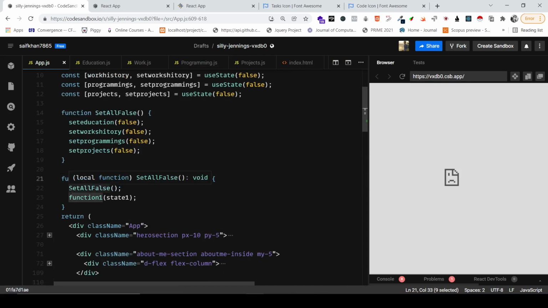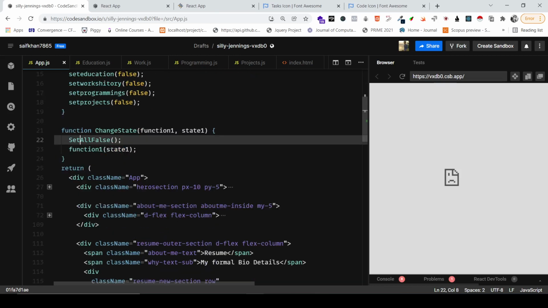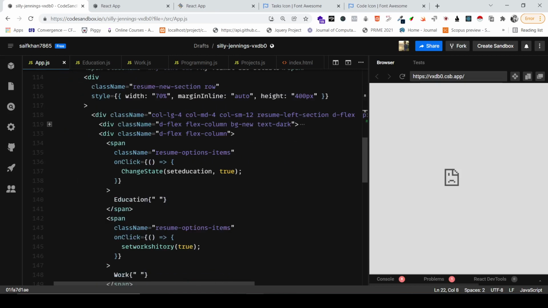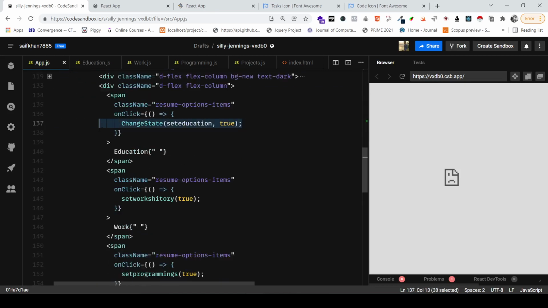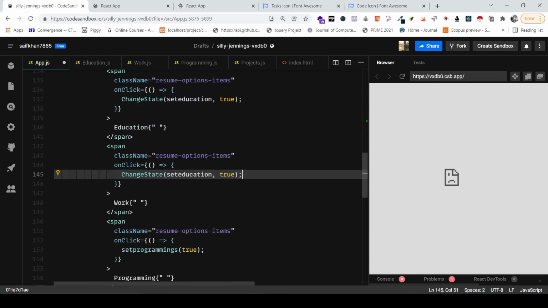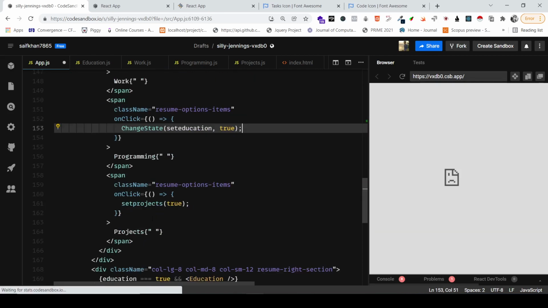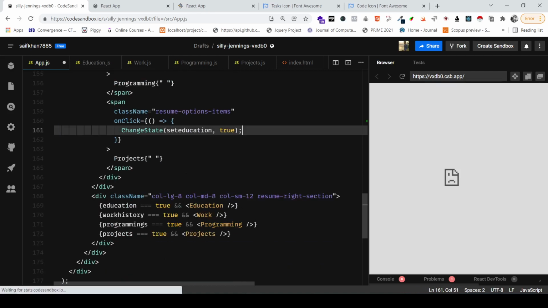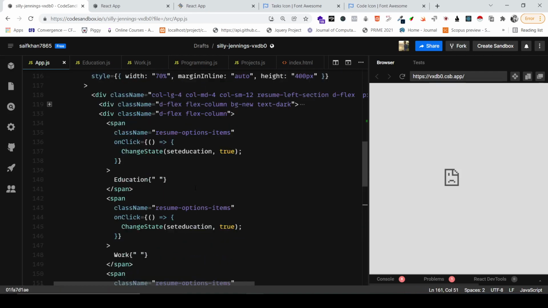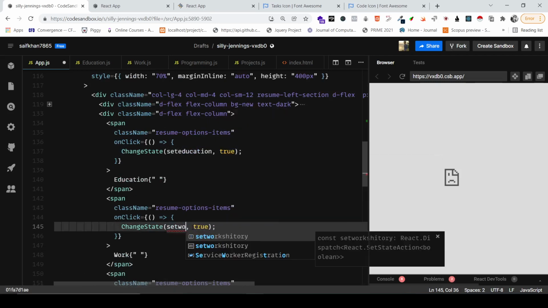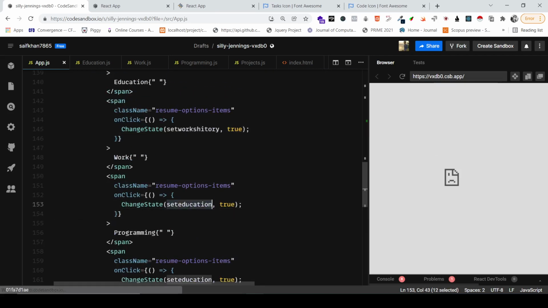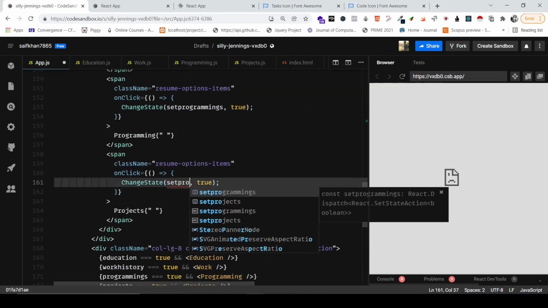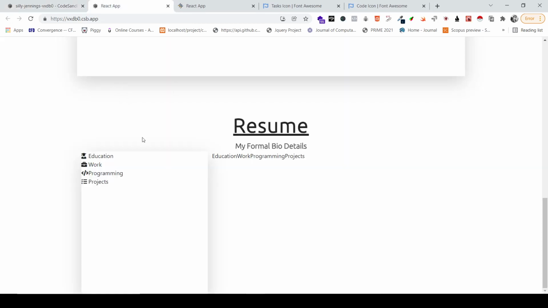And over here, first things first, we'll make everything false. Then after that we will basically call this function, which is nothing but set education, and we are setting the state. So we are passing in true, so that is why it is getting true over there. So similarly you have to do the same thing for each and every component that we are seeing. It's really simple. Okay, so we just have to change the values to set work history and set programming, set projects. Okay, fair enough.